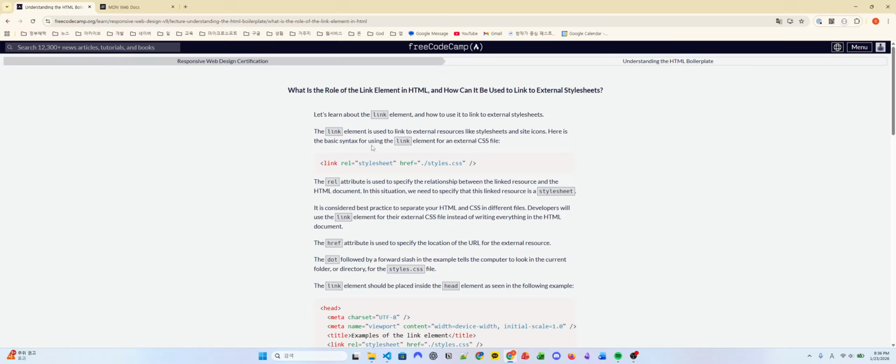Here is the basic syntax for using the link element for an external CSS file. So this is basically a format to link an external CSS file. What do you mean by that? So basically, if you are writing HTML code, you're more likely writing it in a file called index.html or whatever, right? I think it's better if I show you an example. So I'm just going to show you an example.